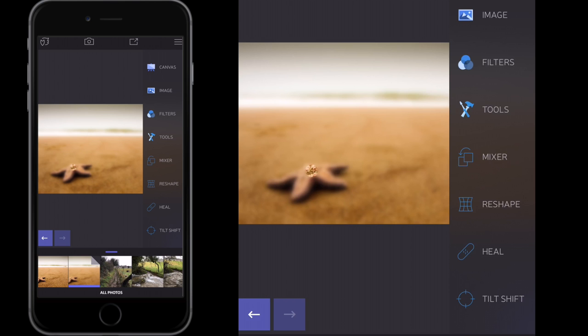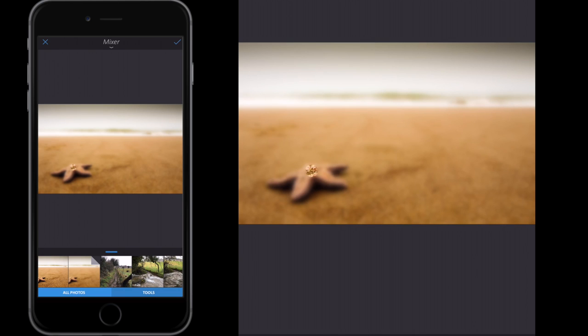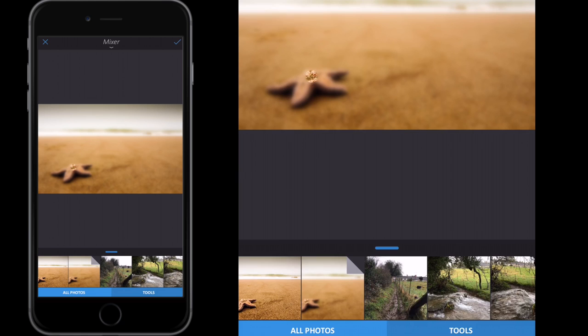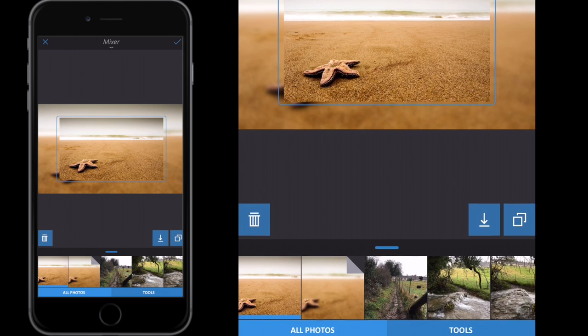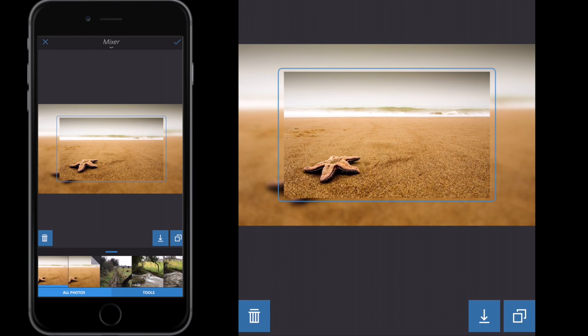Okay, so now what we're going to do is bring the other image in. So we're going to select mixer, and this now allows us to select another image that we want to mix with the image that we've already got selected, highlighted at the bottom by our fold. So we're going to use the one on its left, it's the same image. Now we're going to mix this image with the one in the background. All we want from this image is the starfish, so we're just going to cut it out or erase the background of the image around the starfish.